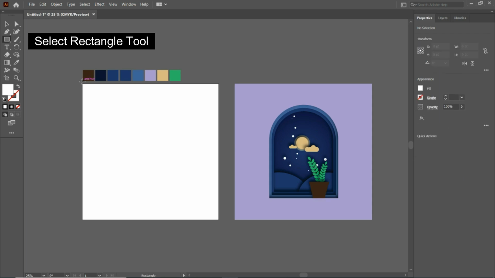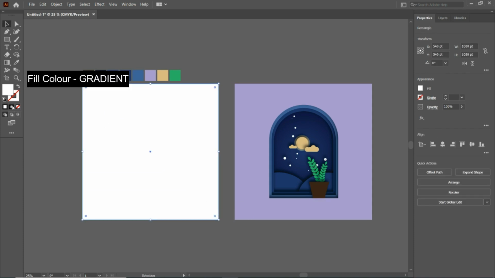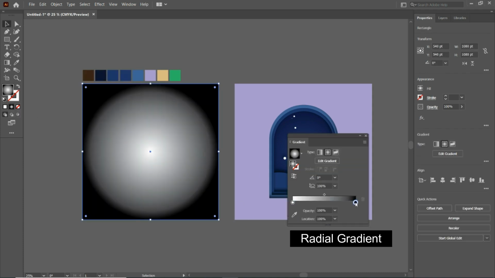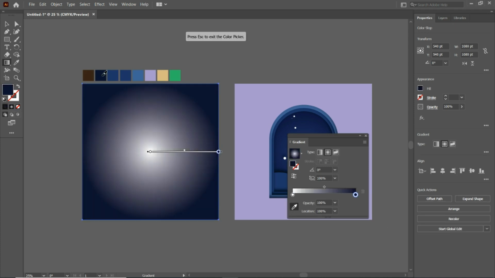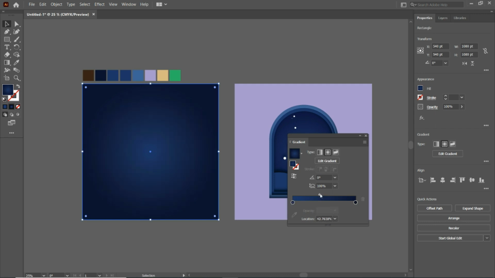Firstly, select the rectangle tool from the toolbar on the left side of the window. Then press Shift and click and drag to draw a square. Change the fill color to gradient fill. Select radial gradient. Select the right marker and the color picker tool and select the color. Again, select the left marker and with the color picker tool selected, select the other gradient color. Click and drag the gradient slider to the left.